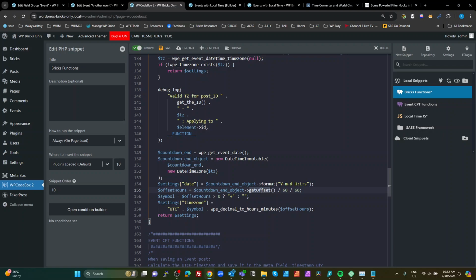So when you call get offset on this DateTimeImmutable or DateTime, it gives it to you in seconds, right? So to get it in hours, we're going to divide it by 60 and divide by 60 again. If it's a negative offset, then it's going to have a minus in front of it. If it's a positive offset, it won't have anything. So if it's greater than 0, we're going to set a symbol to plus. If it's not greater than 0, then set the symbol just to an empty string.